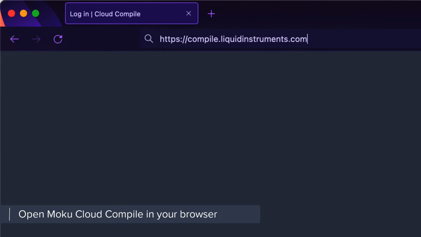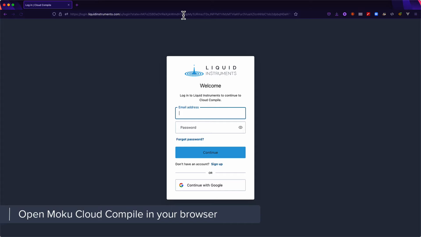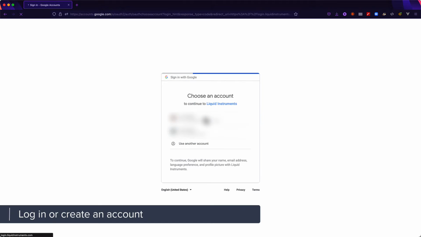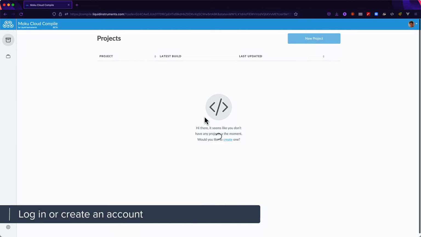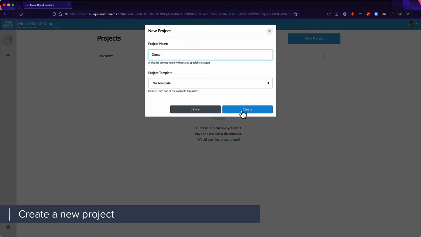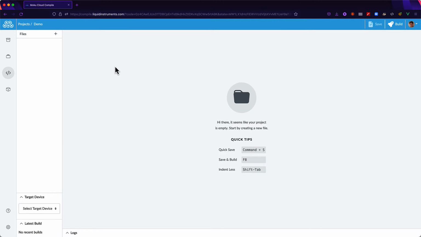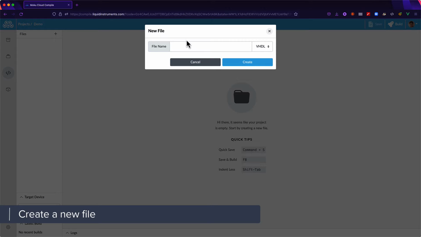First, open compile.liquidinstruments.com in your browser. Log in or create an account, and then create a new project. Create a file from the file pane on the left and write some code.